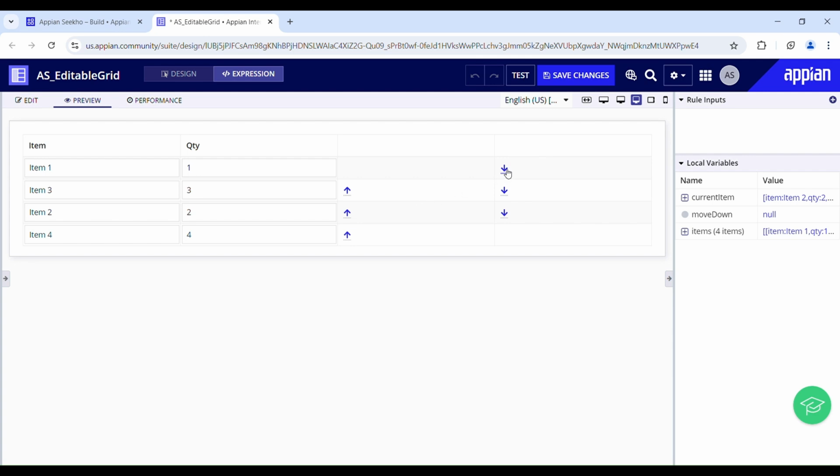Now I'm gonna click this to move the first row down. Look, the first has been moved down.